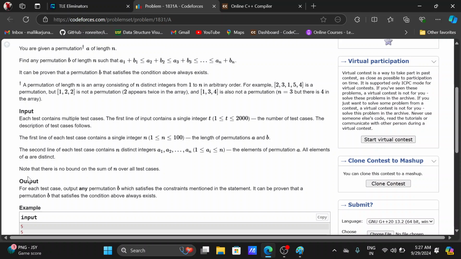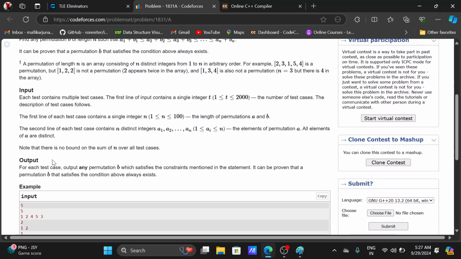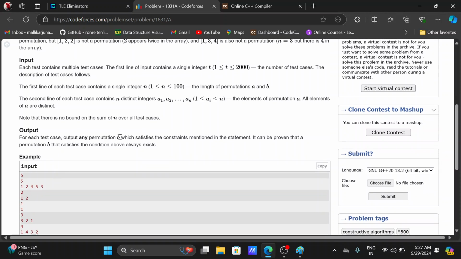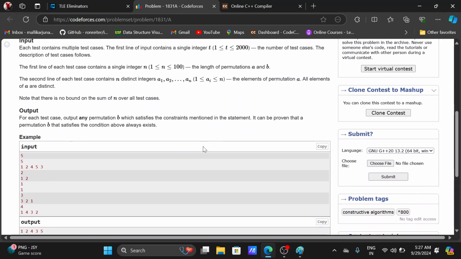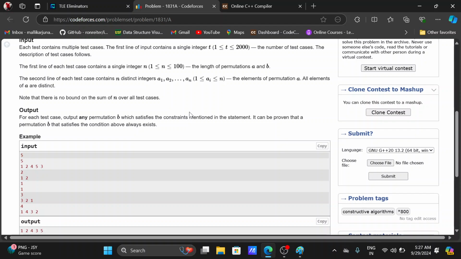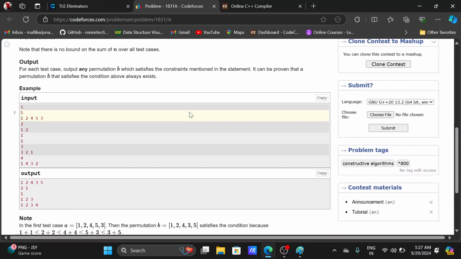Note that there is no bound on the sum of array sizes over all test cases. For each test case, output any permutation B which satisfies the constraints mentioned in the statement. It can be proven that a permutation B that satisfies the above conditions exists.